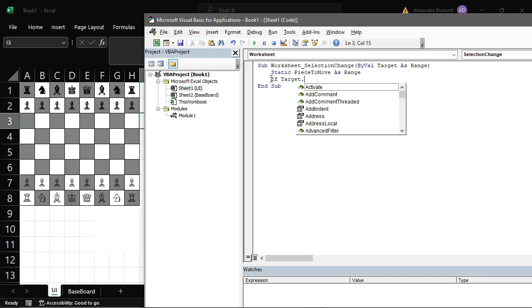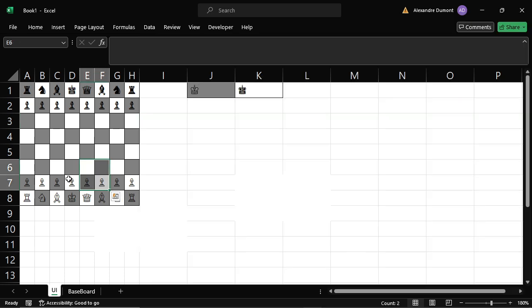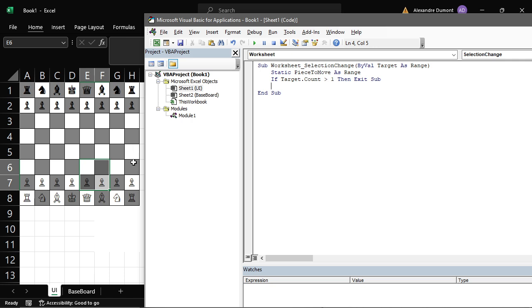If Target.Count is greater than 1, then Exit Sub. Why? Because if I select several things, it's not going to make any sense to my macro. So we want to make sure that we are clicking a single cell. Then we can also say, if Target.Row is greater than 8 or Target.Column is greater than 8, then Exit Sub. That way we make sure we are inside the chessboard. We're not trying to move a piece outside the chessboard, even though that would make for an interesting game.